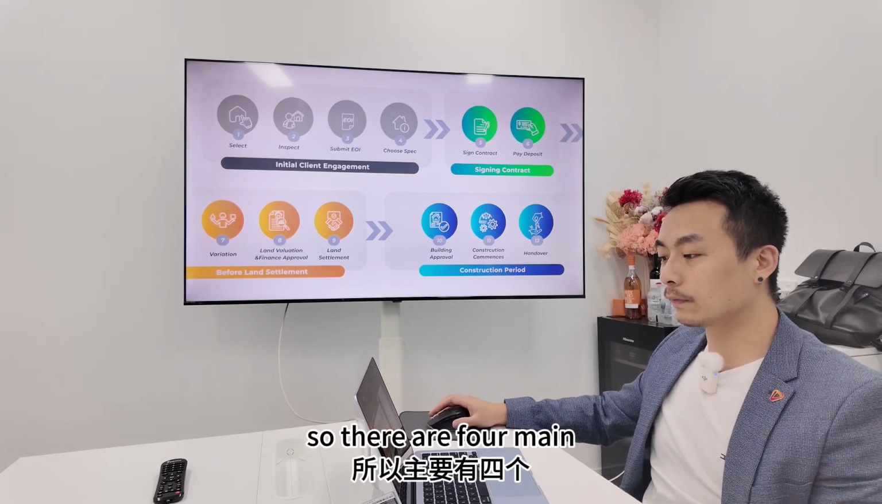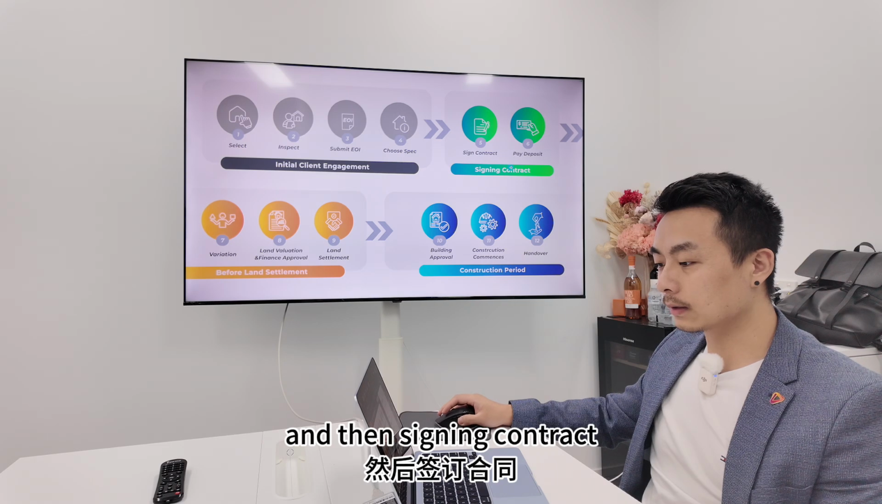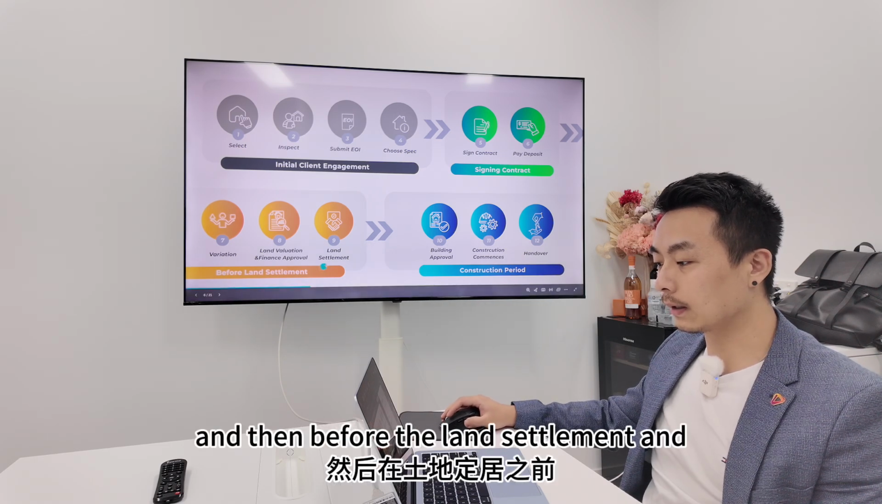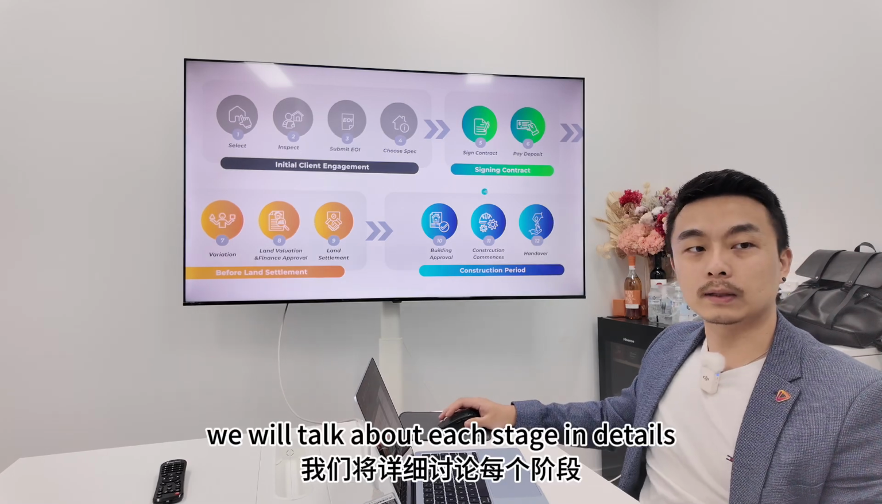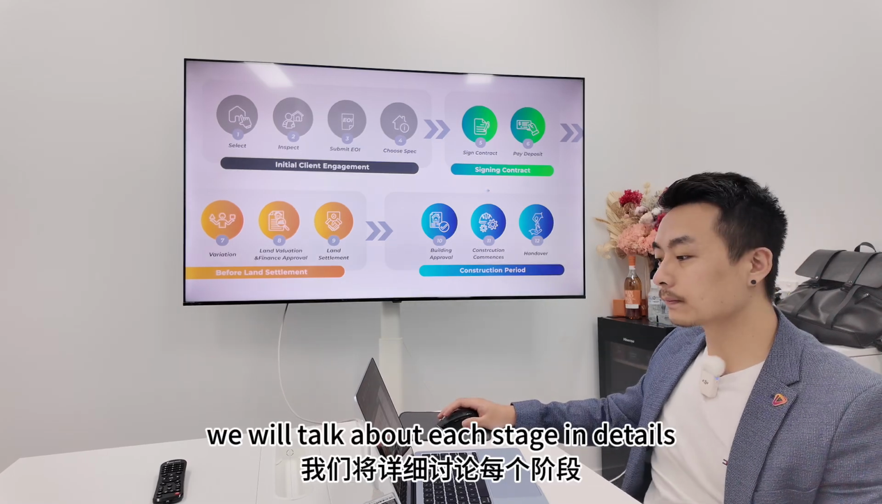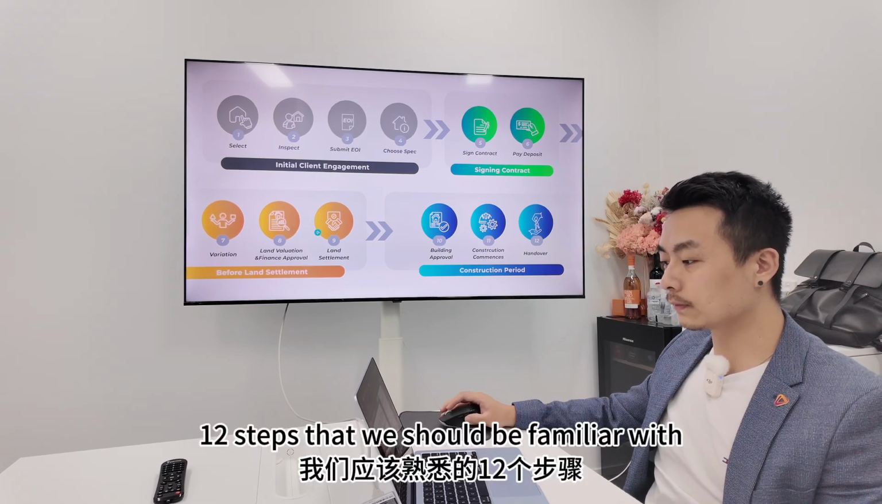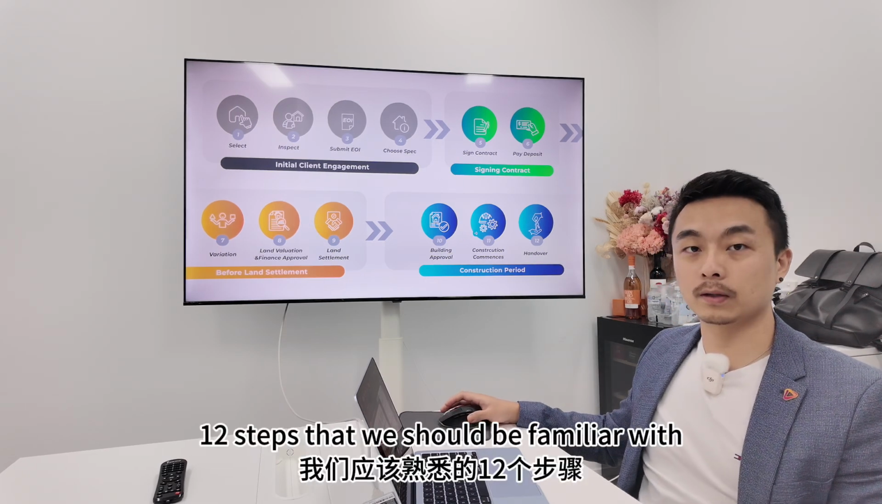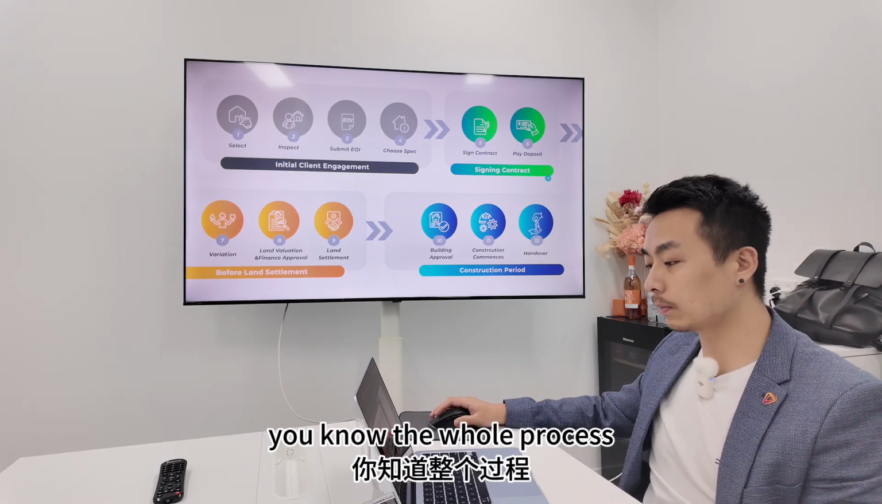So there are 4 main stages: initial client engagement, and then signing contract, and then before the land settlement, and construction period. We will talk about each stage in detail, but remember there are 12 steps that we should be familiar with. So when you are selling a house and land package, you know the whole process.